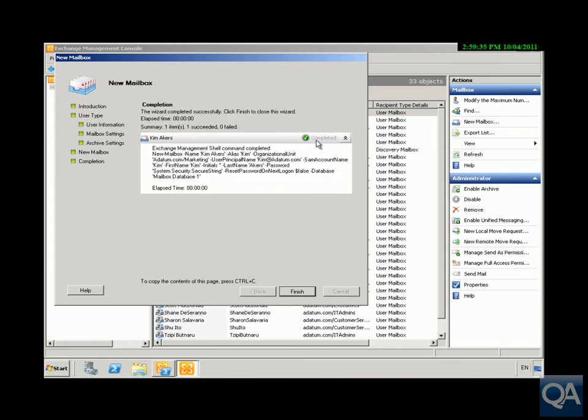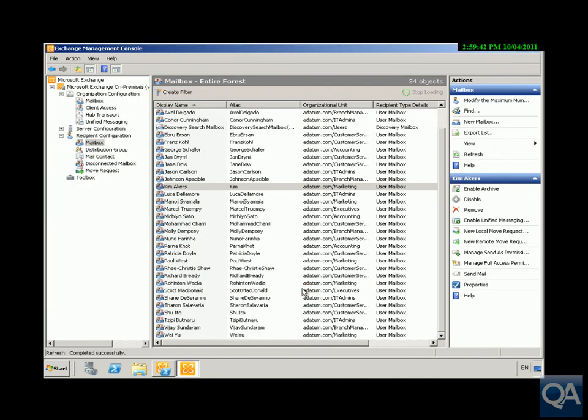Click new, and as we can see, it goes away and creates the user. We can see the Exchange Management Shell command used to create this mailbox-enabled user, and then we click our finish button. We now have Kim Akers in place. So that was enabling users through the Management Shell and creating new mailbox users through the Exchange Management Console. Thanks for watching.